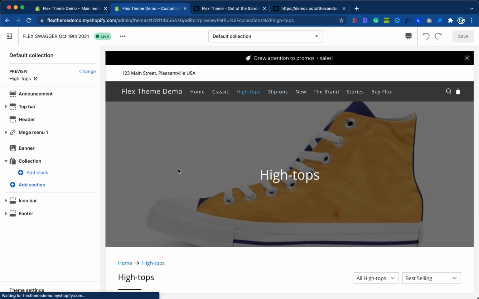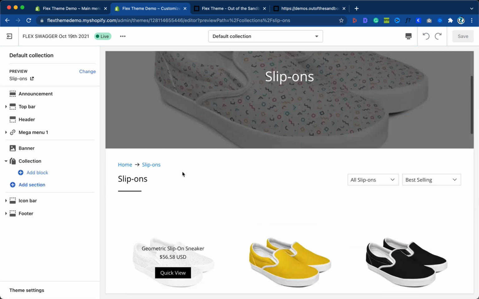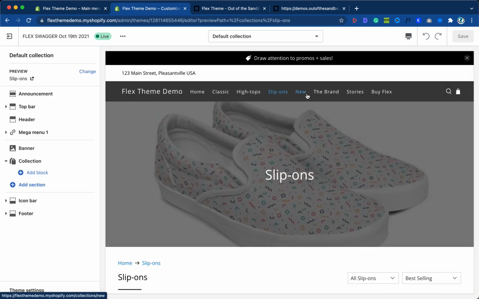Let's see, we have slip-ons, right? Okay, everything good. And then we have new, which we have to construct the mega menu. And then this stuff, we'll worry about that later.